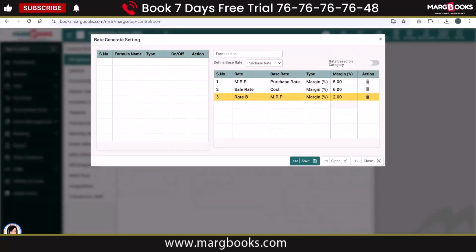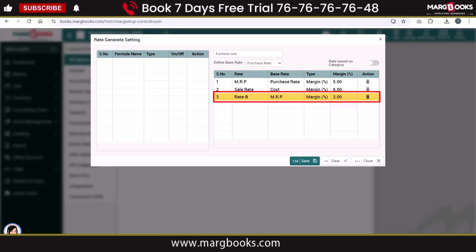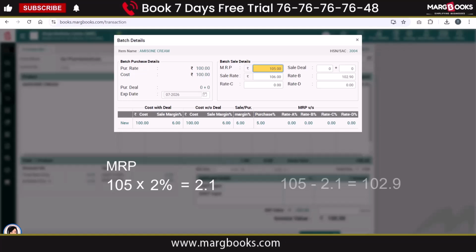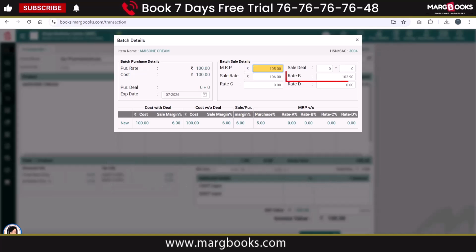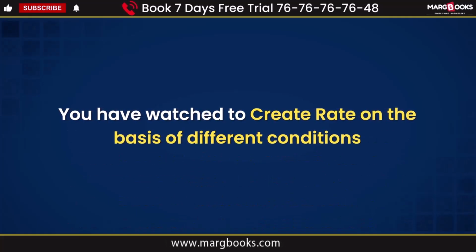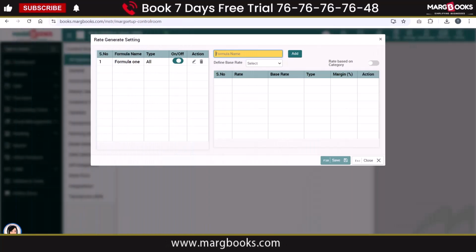After that, next condition is 2% margin will be calculated on MRP, and on the base rate, rate B will be generated. So MRP is 105 and its 2% is 2.1, and this will be less from MRP, means 105 minus 2.1, which is 102.9. So you will see it is showing 102.90 in rate B. So now you will see how you can generate rates based on various conditions.